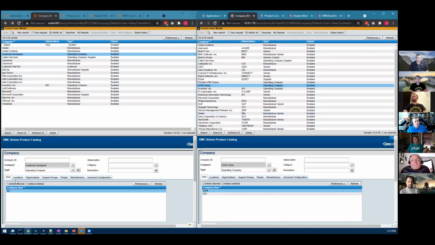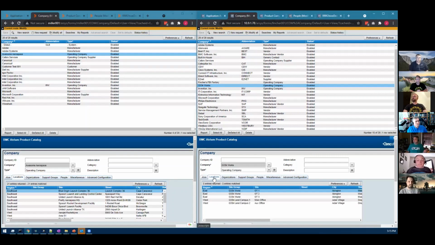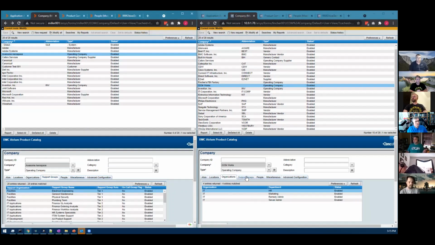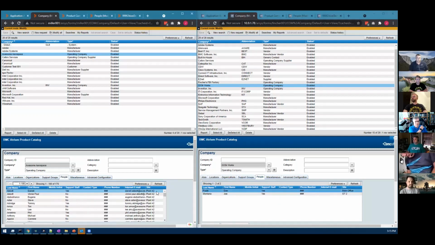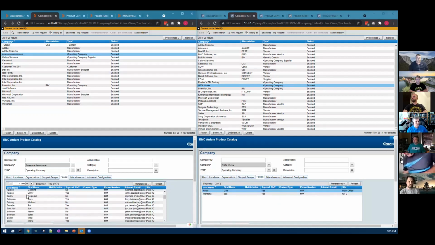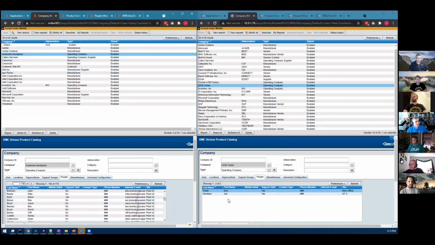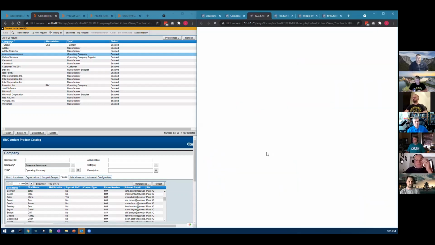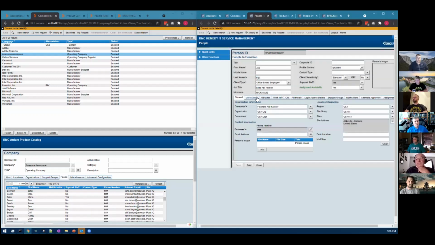Along with those, you can see that they both have locations, organizations, support groups, people. If we pop open one of, let's see, yeah, we've got 176 people here. We have 2 people here. If we look at our people, we can see that they also have groups and roles and other records.